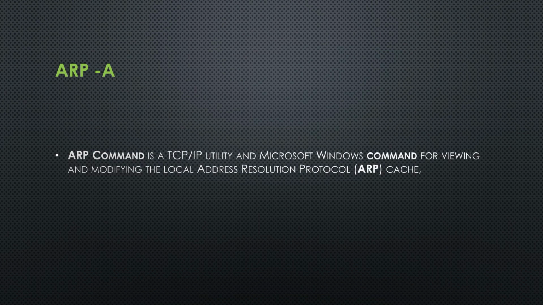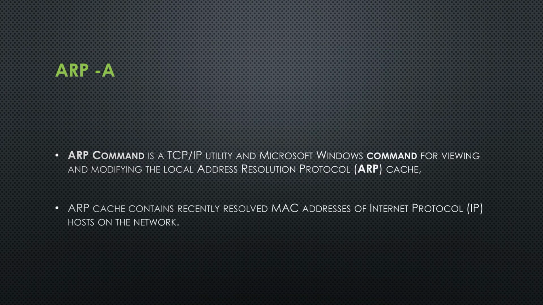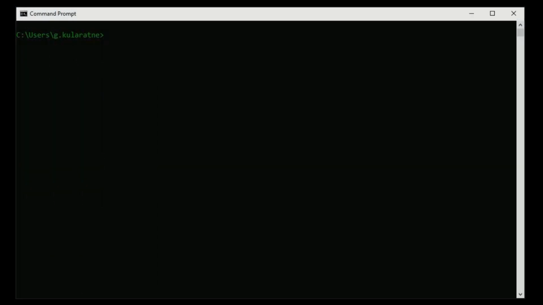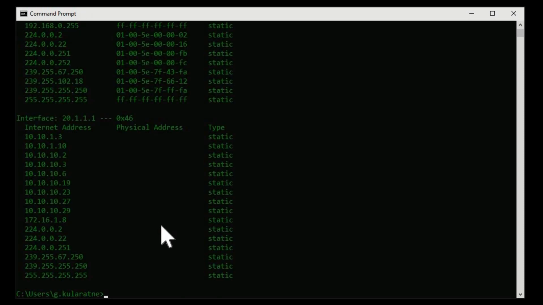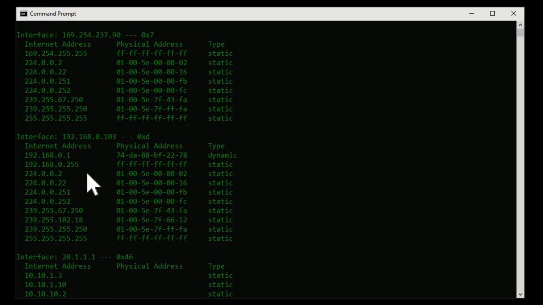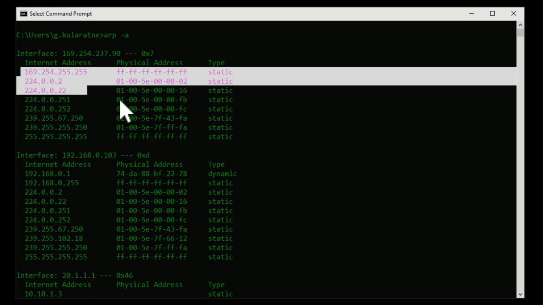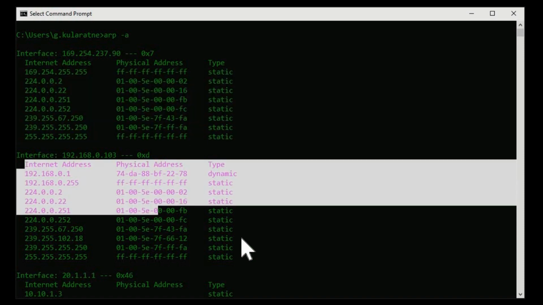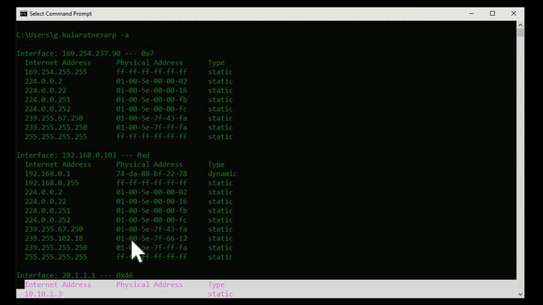Next, the ARP command. The ARP command is a TCP/IP utility and Microsoft Windows based command for viewing and modifying the local Address Resolution Protocol cache, which means the ARP cache. The ARP cache contains recently resolved MAC addresses of hosts in the network. This will help you to convert the IP address into the physical address or the MAC address.